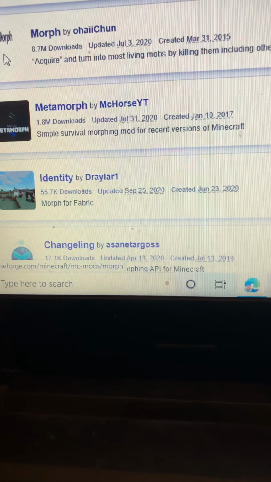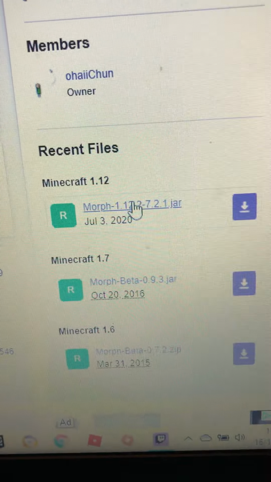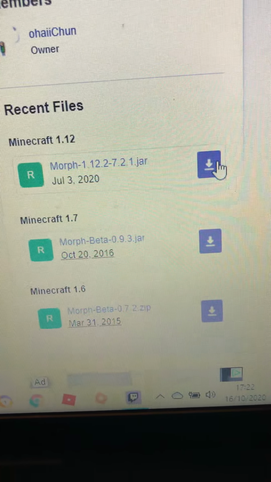I don't really know this one, probably. Scroll all the way down. And it'll say which one? 1.12.2. Click that. Now download for about 3, 2, 1.